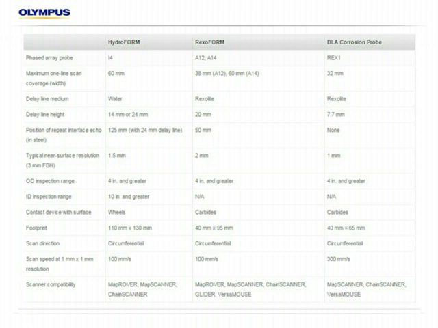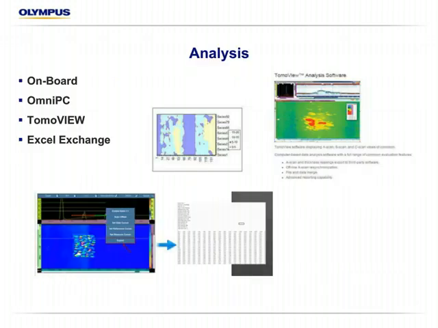Let's look at analysis really quick. That can be done on board. We have a simple program that looks like the OmniScan called OmniPC. It can be done there as well. We have some more advanced analysis options in our TomoView analysis software. And then we have the ability just to Excel exchange.